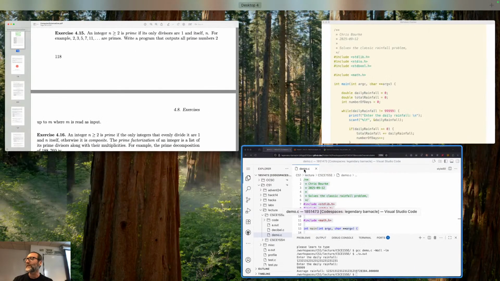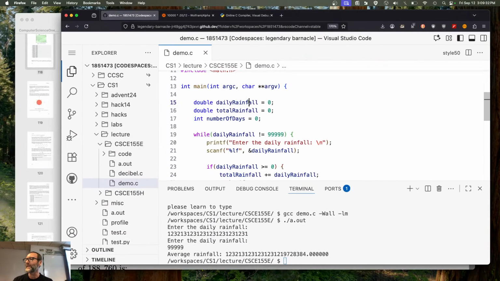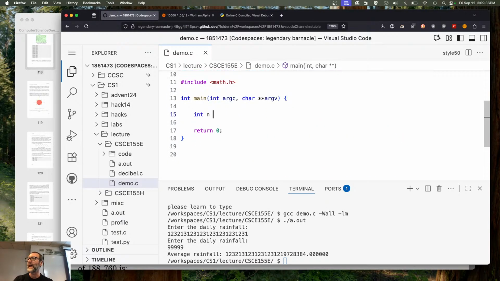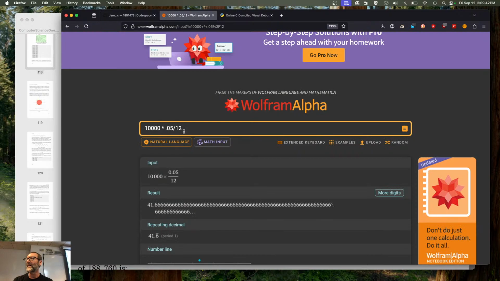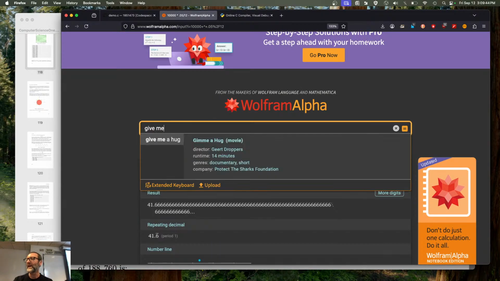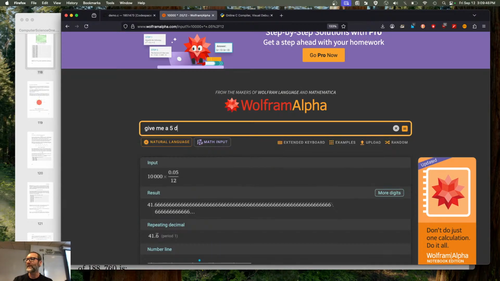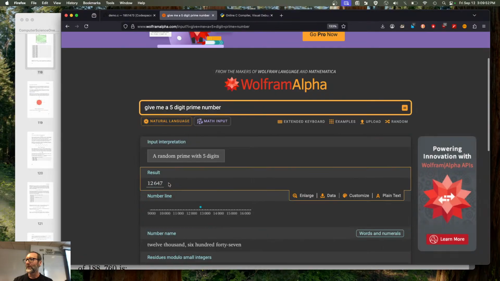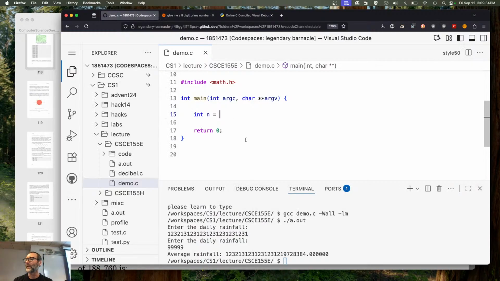So let's go ahead and do this. I've already cut and pasted that, so that's good. What I want to do is I want to know if an integer, int n, is prime or not. I'll just go, well, here, I'll key, Wolfram Alpha. Give me a 5-digit prime number. Thank you. 12,647. There we go. I want to determine if that's prime or not.